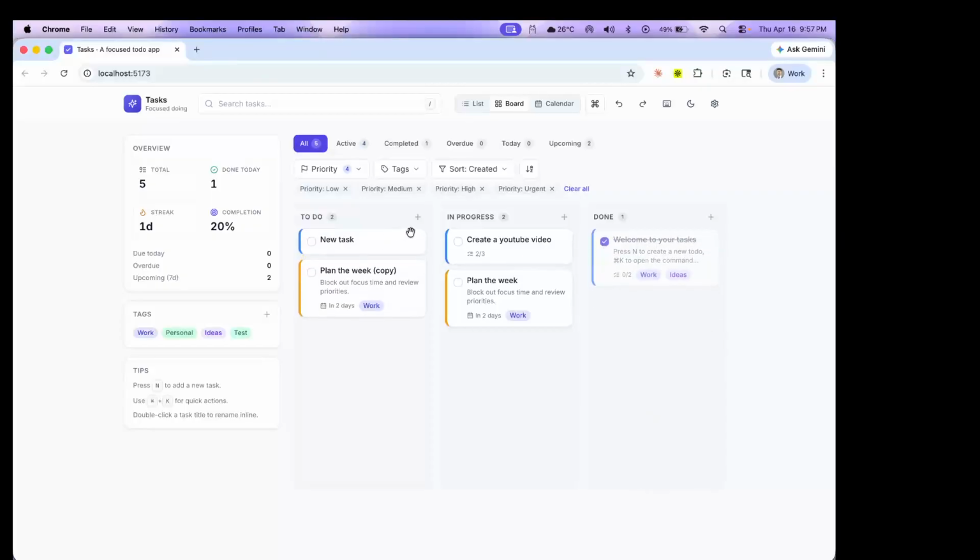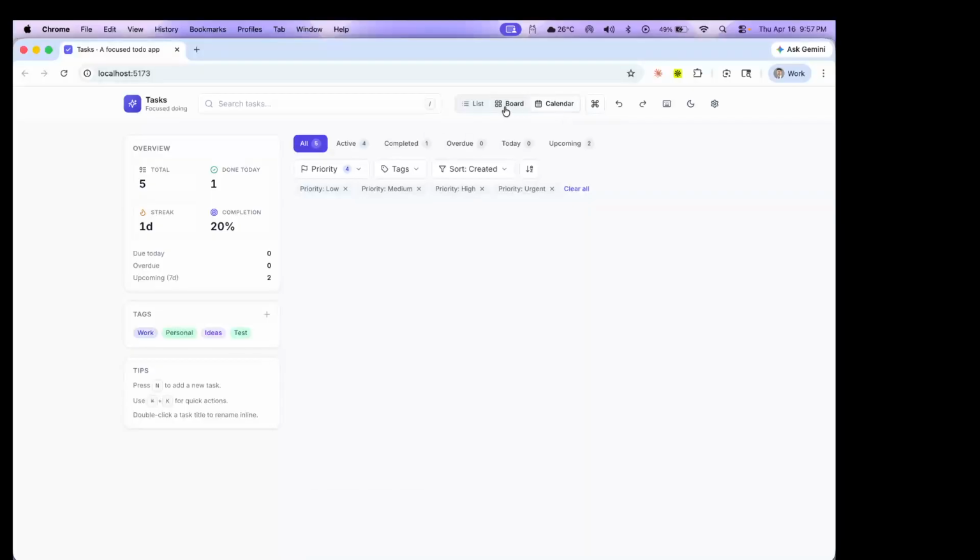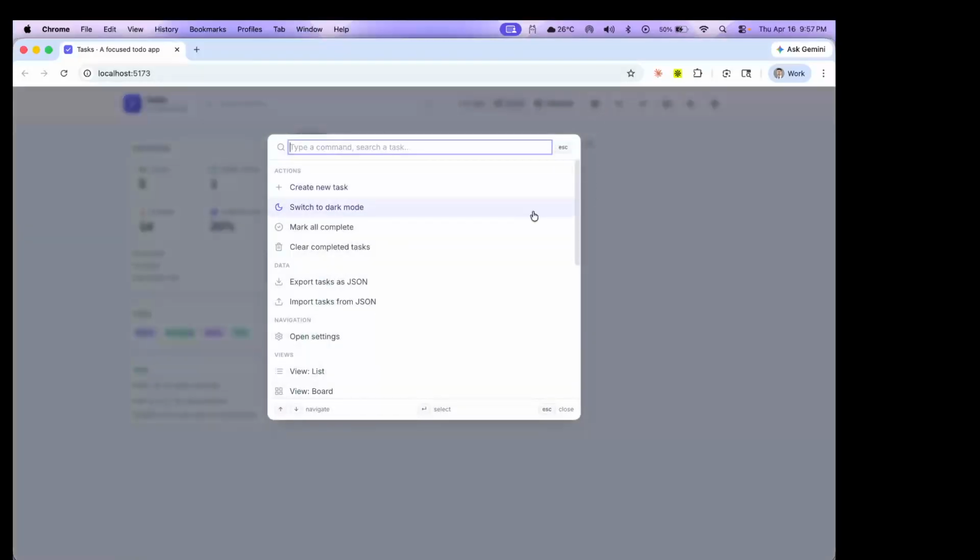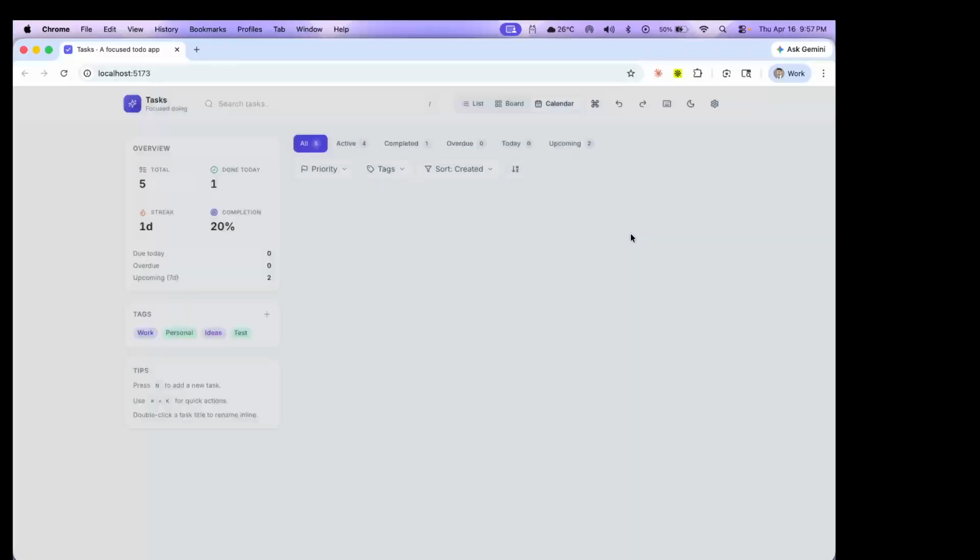Okay, all right. Now let's go to the calendar view. Okay, so calendar view is not available. I'm not sure. All right, then we have the command panel.